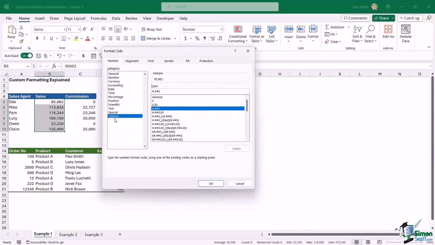Now, if I go down to custom, you can see in here what that actually represents in terms of how Excel views that formatting. So this code, it's not really code, but I'm going to call it code. This little thing here is a representation of the comma separated format. All right, you can see we have a hash symbol, comma, hash, hash, 0.